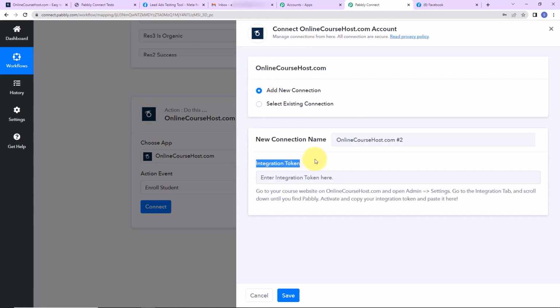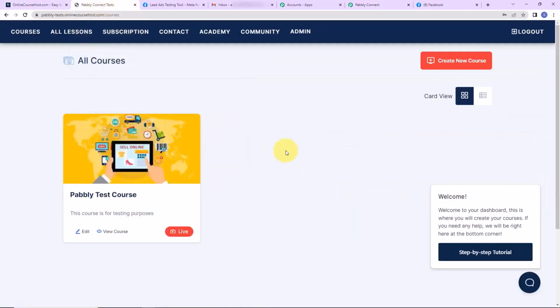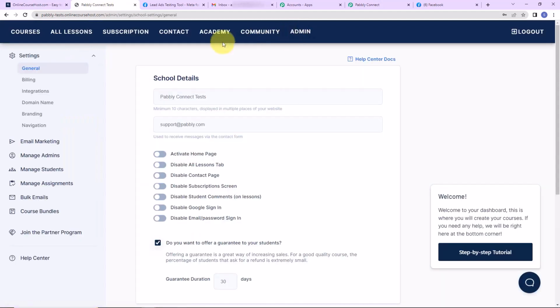Now here we need an integration token to set up this connection. To do the same, first we have to log in to our onlinecoursehost.com account. Once we have done that, we have to go to admin. So let me show you how we have to do this. So this is my onlinecoursehost.com. Here we have to go to admin.